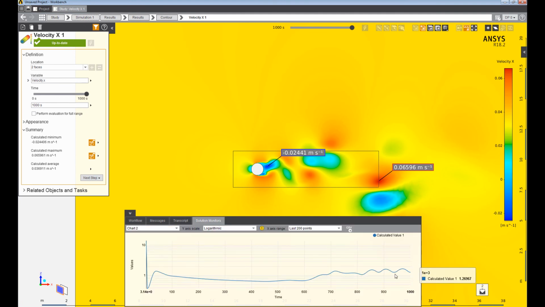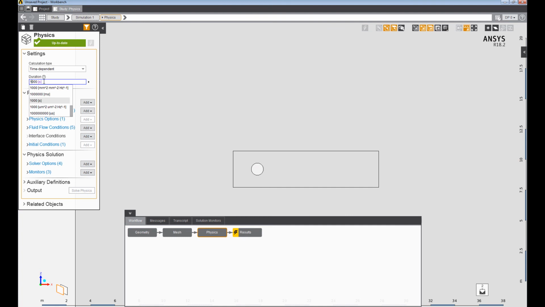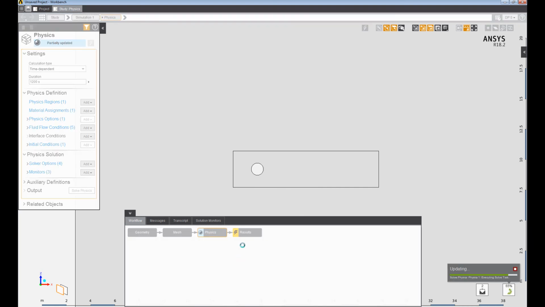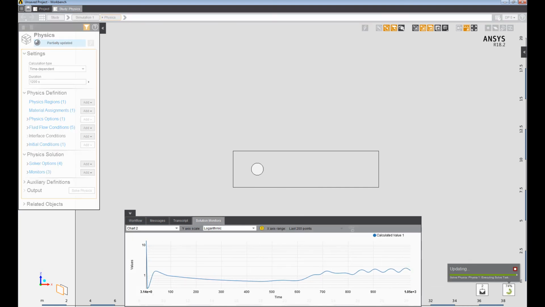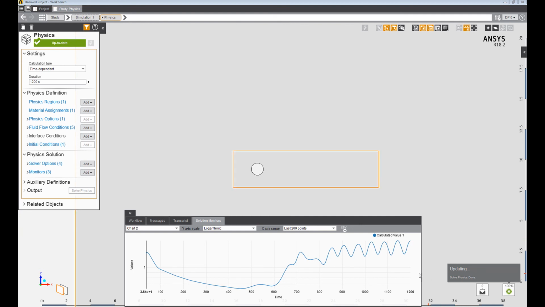So what I can do is run this for a bit longer. Going back to physics, let's just add another 200 seconds on top of this. And this will just continue the analysis from where it left off. Okay, so we've run this for a few more iterations. Now we have some cycles of vortex shedding.